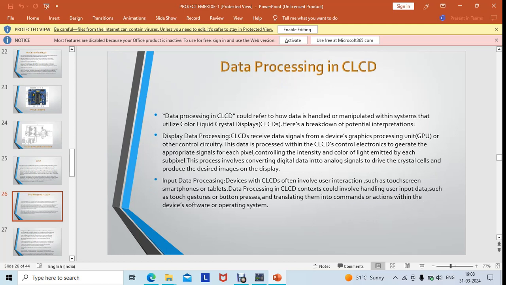Data processing in character liquid crystal display. Data processing in character liquid crystal display could refer to how data is handled or manipulated within systems that utilize character liquid crystal displays. Here's a breakdown of potential interpretations. Display data processing.